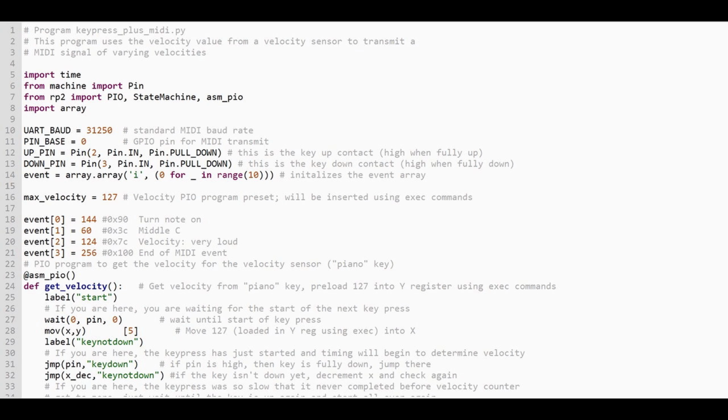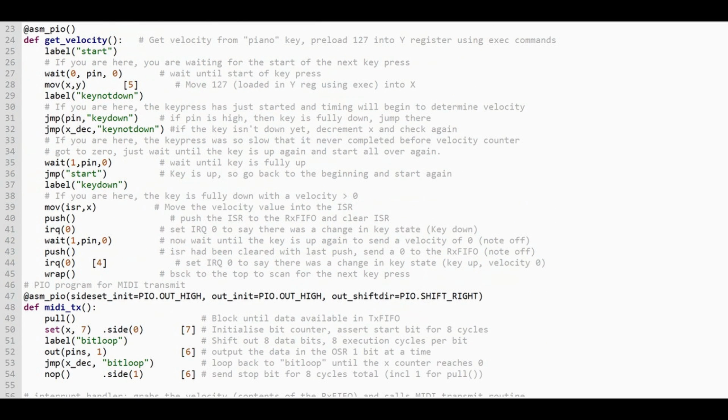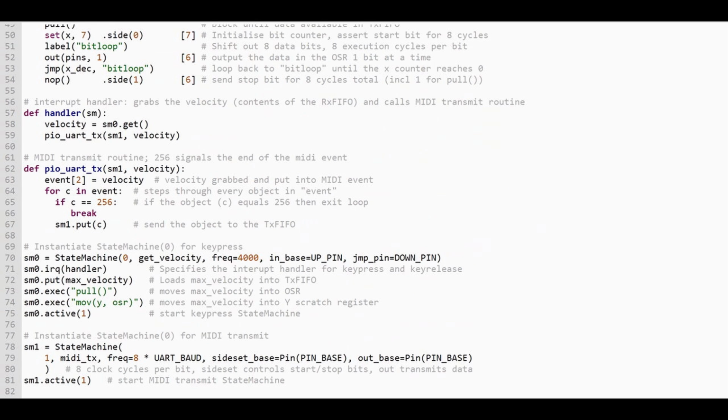First, I'll import all the libraries we need. Then I'll assign all the variables, including an initial MIDI event. Now we'll define the two PIO programs, one for the key velocity and one to transmit a MIDI event to the keyboard. Then we'll define the keypress interrupt request handler.